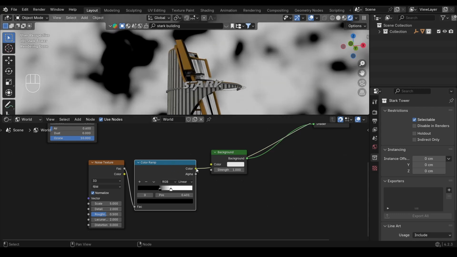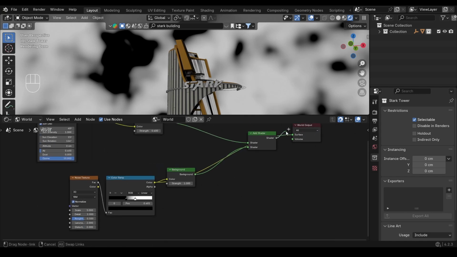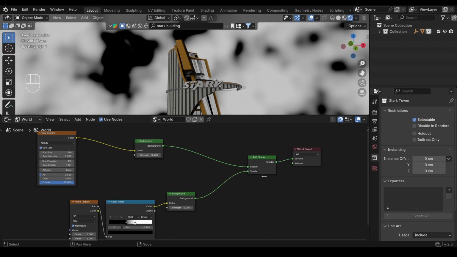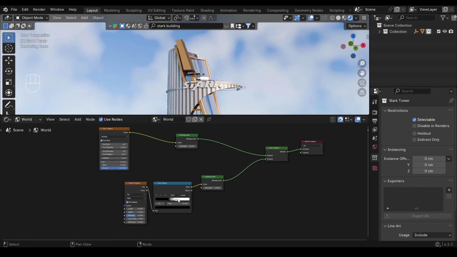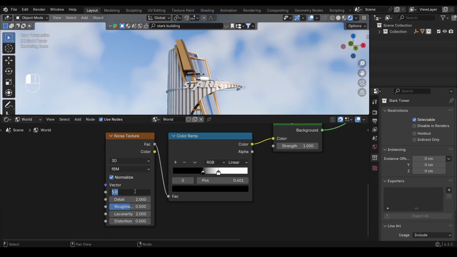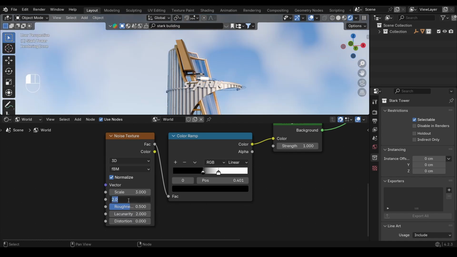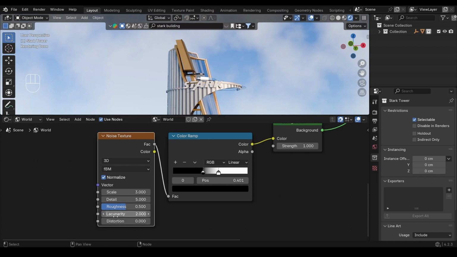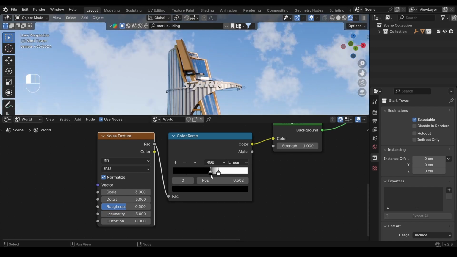Alright, and now I will connect this color ramp value to the background node, and I will connect this add shader node to output. Now we can see some low poly clouds. So what we will do, we will adjust the scale value in noise texture. Right now I will set this to 3, and we have a detail value. I will increase this to 5. Now we have a little bit of detail in our clouds. Alright, now we have the lacunarity value. I will set it to 3. Now we have some detail in our clouds, and we can control this with this color ramp.